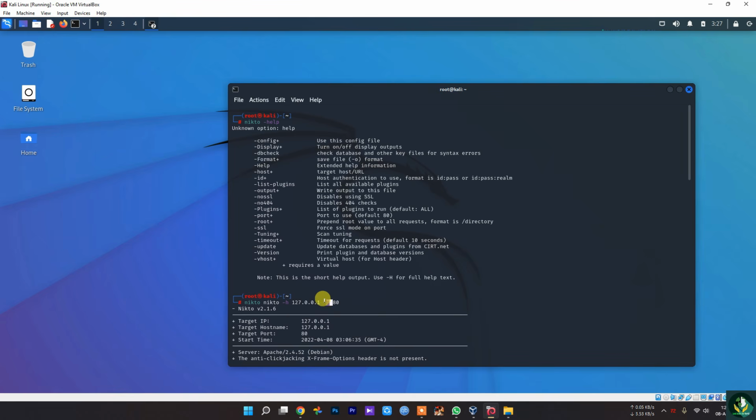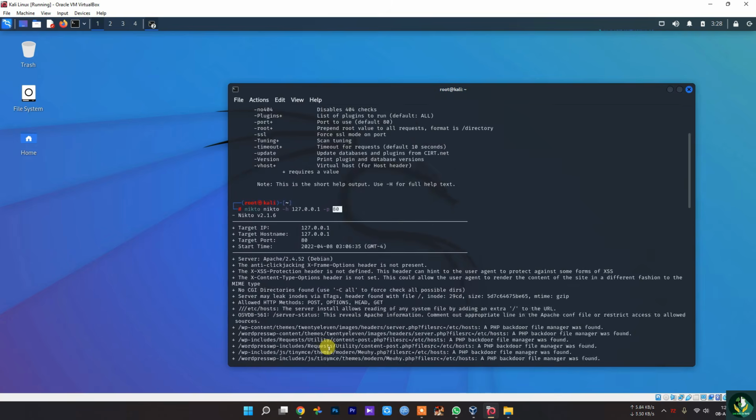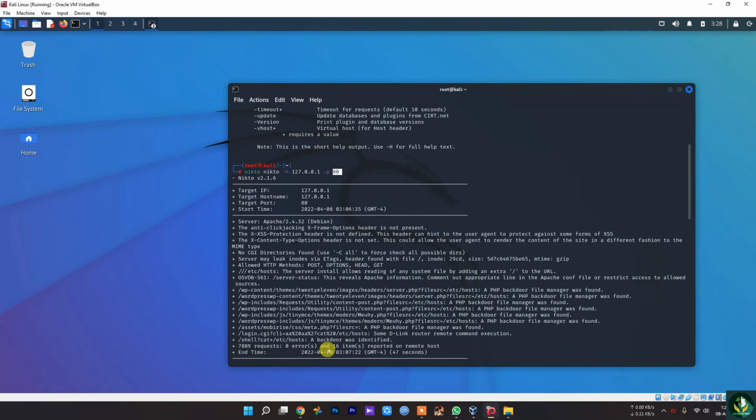Then for the port we are going to specify -p, and the port is 80. As you can see, the default port is 80, but you can define any port in here. You can choose any one you want. So you use -p for specifying the port, which is port 80. If you just press enter, it will take some time, but it will give you a lot of vulnerabilities on this web server, as you can see in here. We already know that, as we already passed, this is the Debian server on Apache.